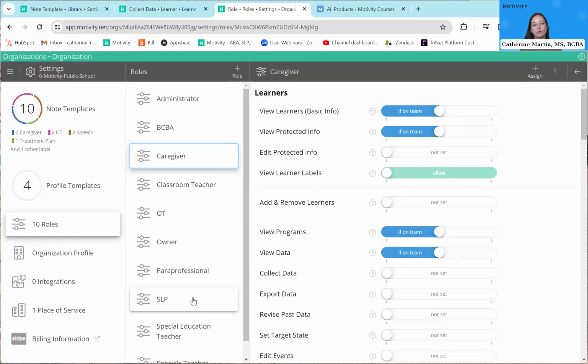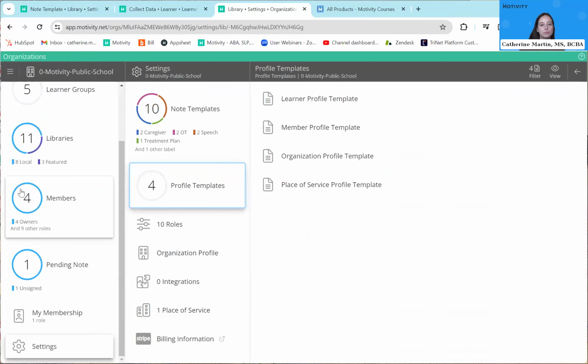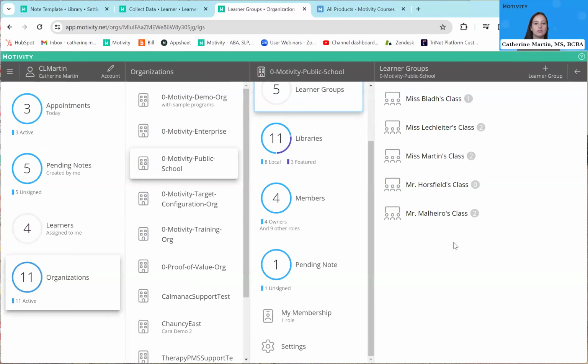So you can assign for OT, for example, just the students they're working with. Same thing with SLP, your special education teachers. We have these different learner groups, and you can put students into those different classrooms. So again, only people on the account are seeing what they need to have access to.